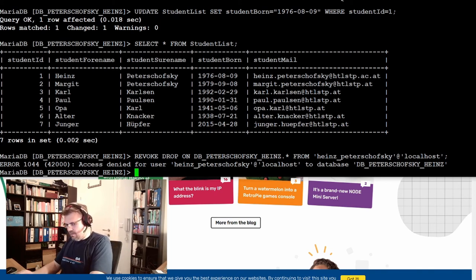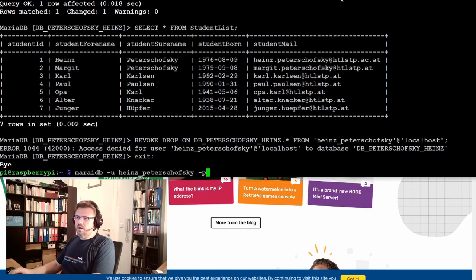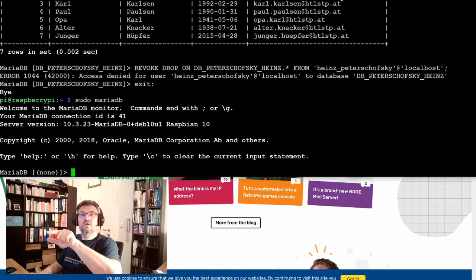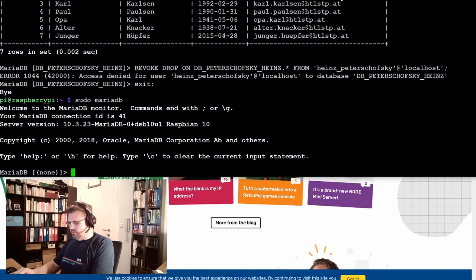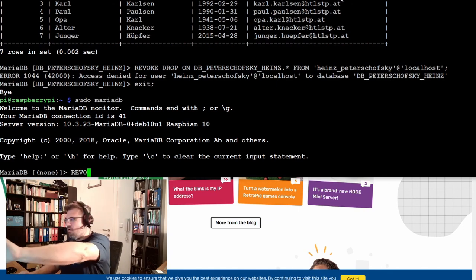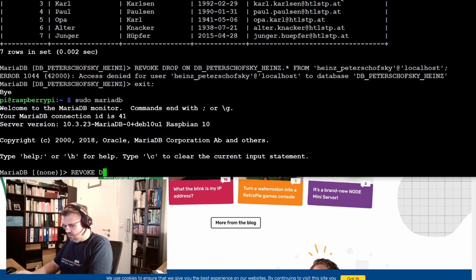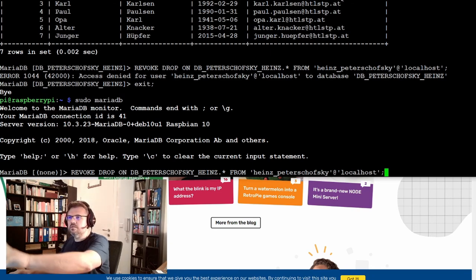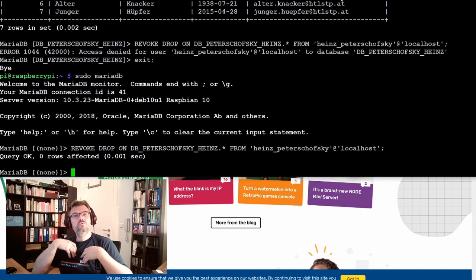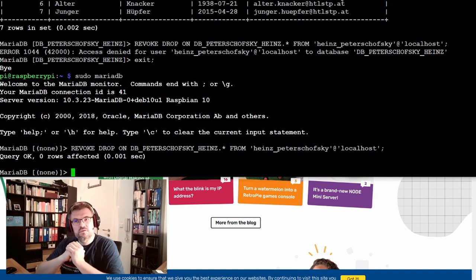So I have to exit, and then I have to sudo MariaDB. Now I'm again at the root. And now I simply use exactly the same command. Revoke drop on DB Peterschowski hands dot star from Heinz Peterschowski at localhost. Should be exactly the same command. Enter. This is working. Now as root, I can change the rights of Heinz Peterschowski.